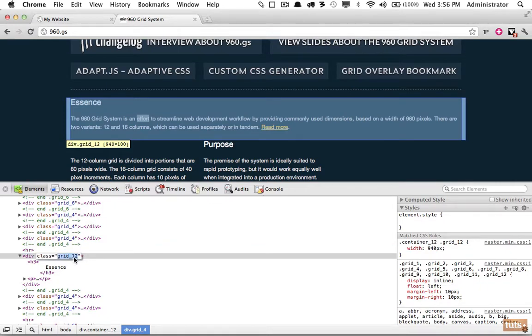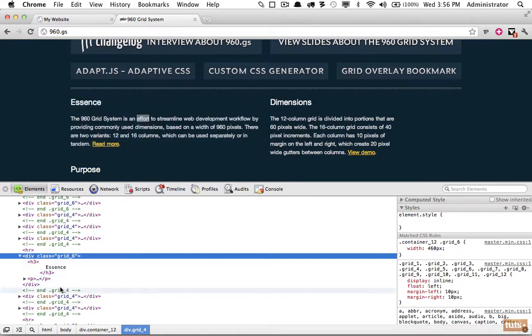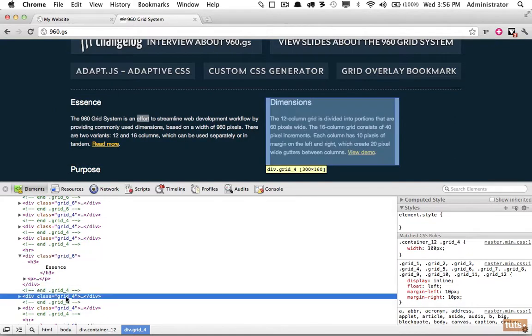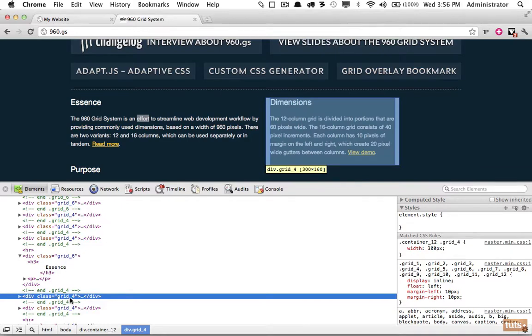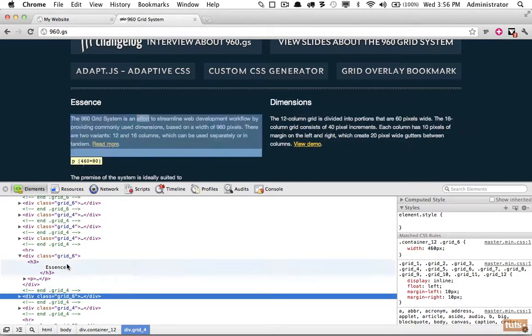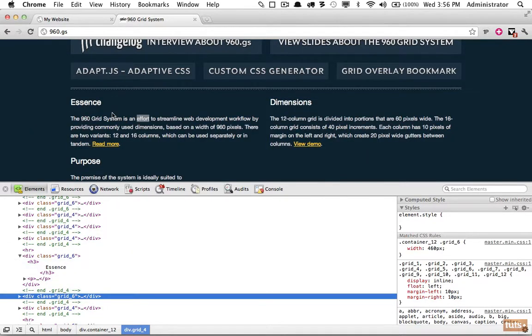So why don't we change this to half of that, 6, and then I'm going to do the same thing with Dimensions. And notice Dimensions is showing up because it's grid 4. So mostly we're trying to add up to 12, if that makes sense. Let's change it to 6. And now 6 plus 6 is 12, and they're both on the same line.